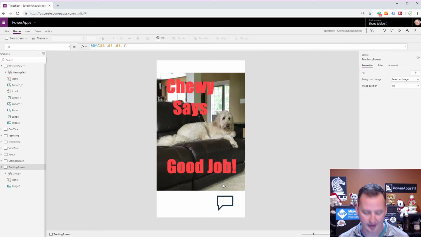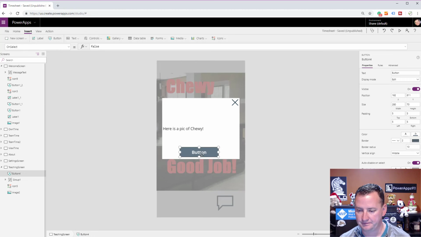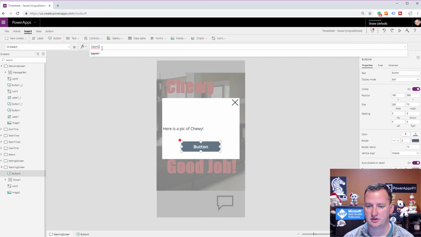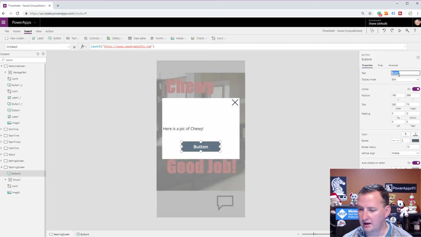But if you're like, hey, wait a minute, you said I could add a button or something. Well, no problem. So let's click on the tooltip, make it pop up. We could just as easily have added a button. So insert a button and we'll just kind of hover it here. It doesn't have to be here, it can be way down here, anywhere you want. We take that button and say something like, launch. And then we could just do HTTP, www.PowerApps911.com, like that. Boom, and then we change the text for the button to say something like, open help site.